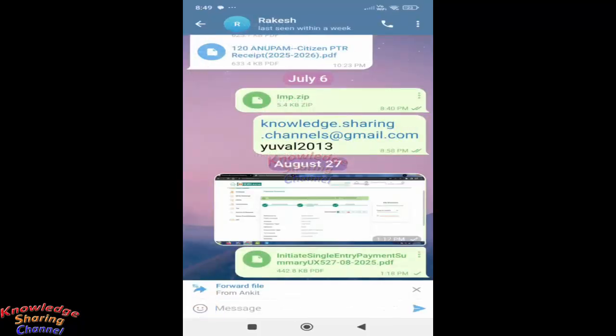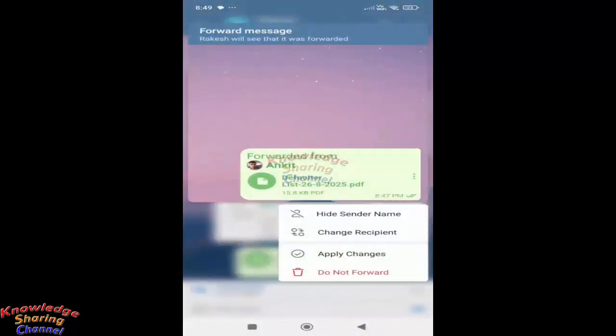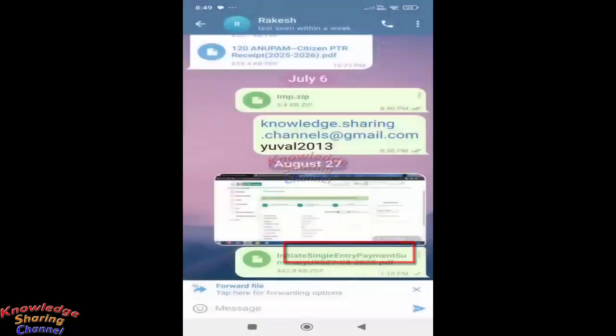Now after selecting the chat, you will find that there is an option to forward the file without forward details. So you need to press on this cross. Now on this pop-up you need to press on show forwarding options. Now here you need to select hide sender name. Now it will hide the forward details, and after that press on apply changes.